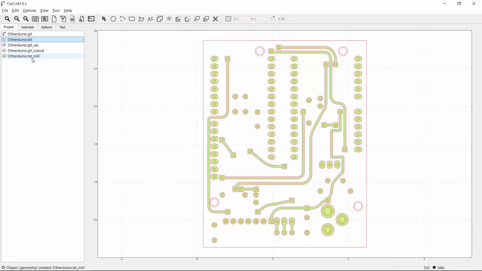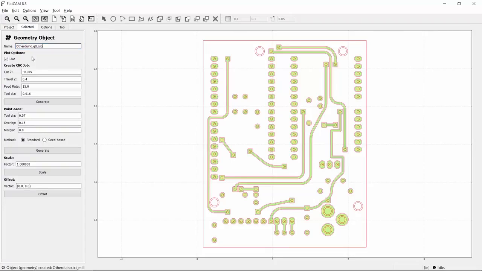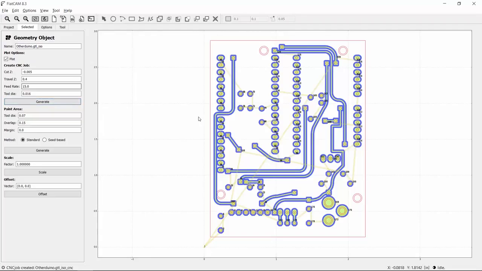Step 3 is to turn them all into CNC toolpath objects, which I can then turn into G-code files. For each geometry object, I'll select it, then go to the Selected panel and enter the cut depth, feed rate, and tool diameter. So first I have the traces. I'll use a cut depth of 0.05 of an inch, a feed rate of 15 inches per minute, and a tool diameter of 1/64 of an inch. Then I'll click Generate to make a CNC toolpath. There's the toolpath in blue.